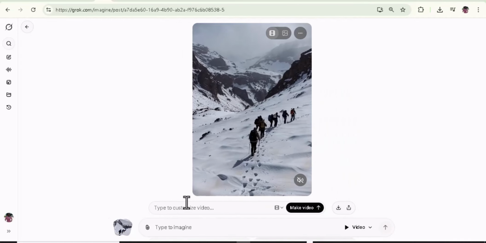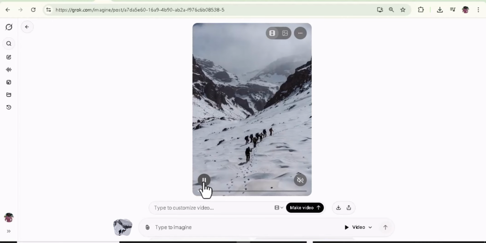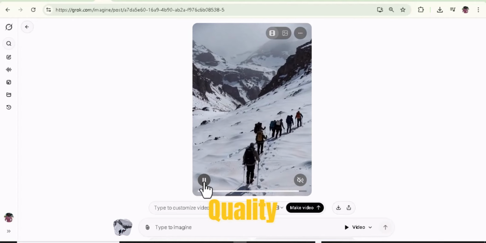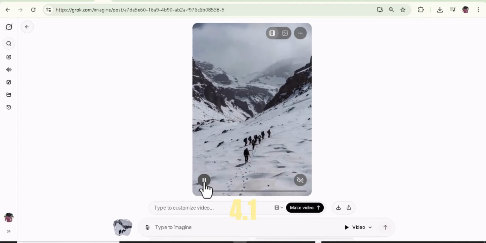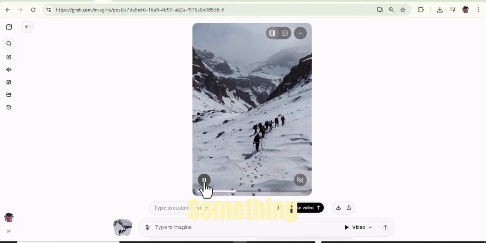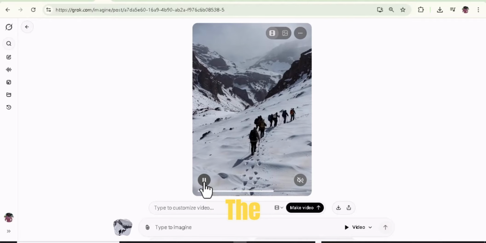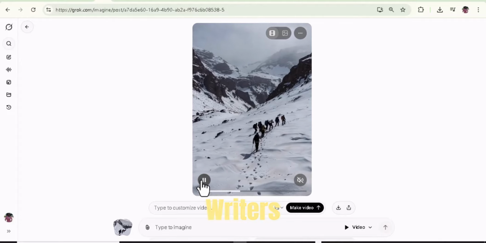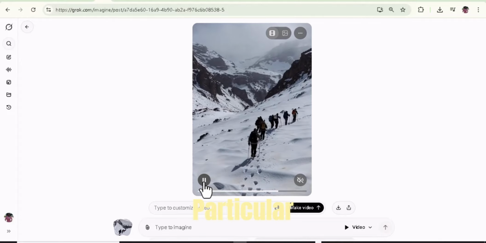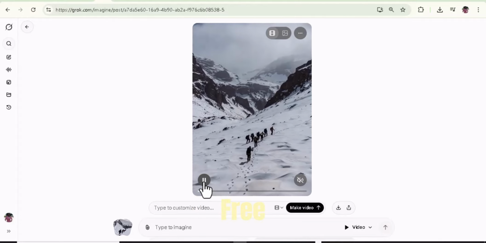So this is how you can generate a consistent character using GROK. The video quality is okay. Even the speed. GROK 4.1 is really something else. It has come to change video generation. For content creators and story writers, you can use this particular platform. It is free, like I said.